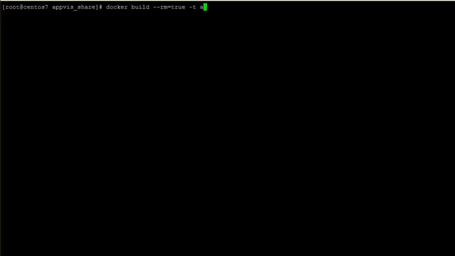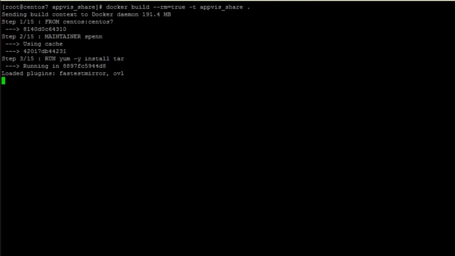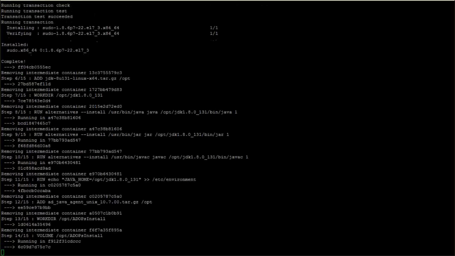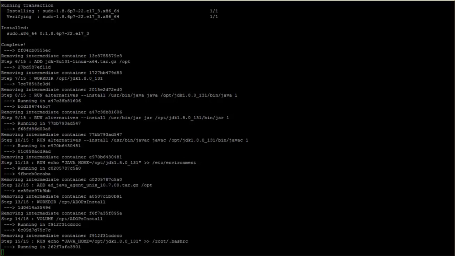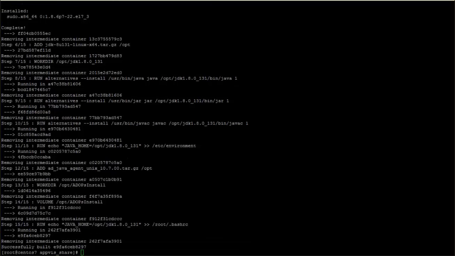Now we're going to build using the Dockerfile that we made by saying docker build --rm=true -t and then give it a name, @viz_share, and say build in this directory. This process takes several seconds to go through as it steps through each step of our Dockerfile. If you follow through each of the steps, you'll see what it's doing. When it's completed, it will give you the output build number, and then you can do docker images to see that we've created our new @viz_share image.